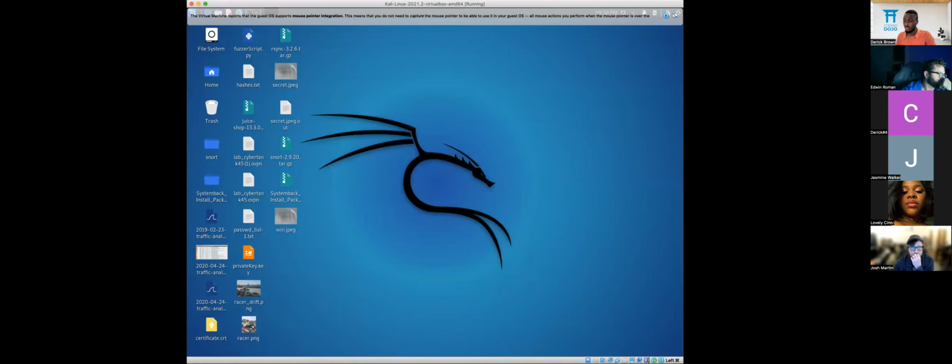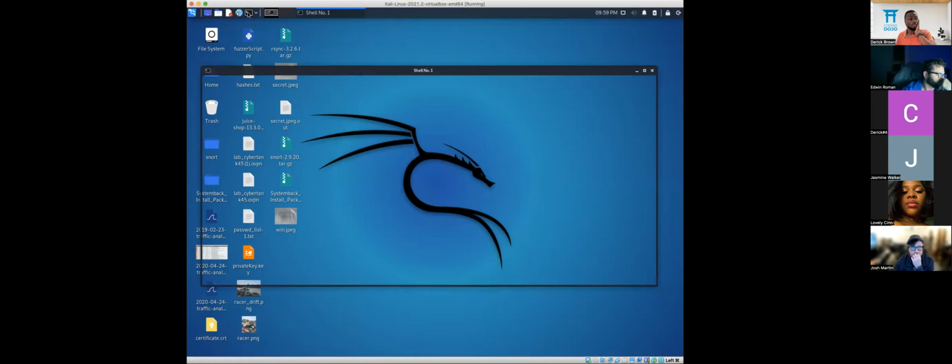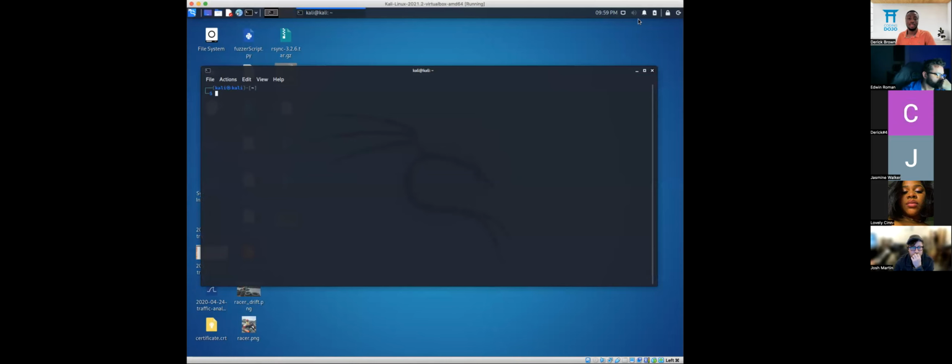All right, let's get to it. We are going to look at three tools quickly. The first tool we are going to look at will be Dirbuster.